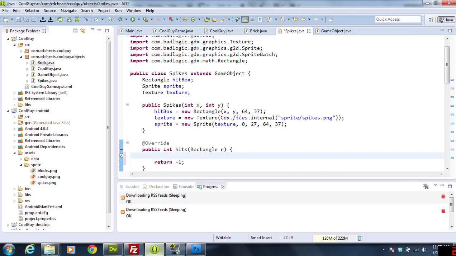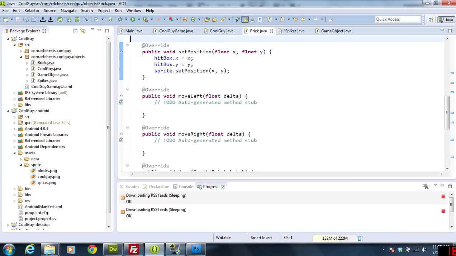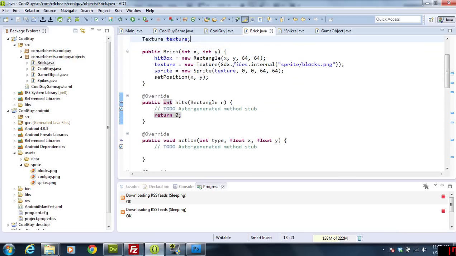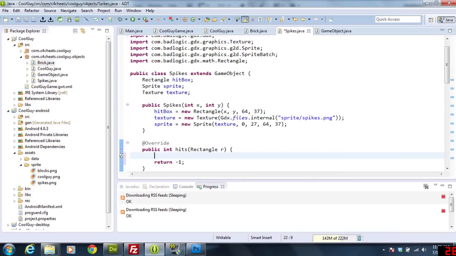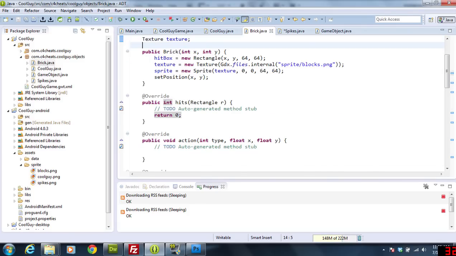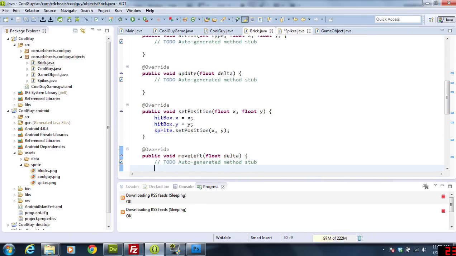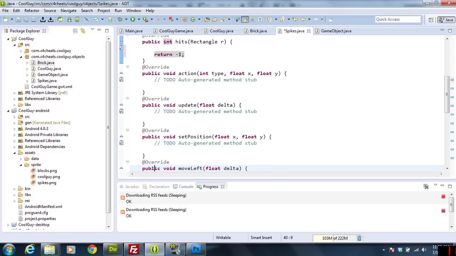Actually, I don't even think we had to do this in Brick, did we? So we'll check. Yeah, we're not checking to see if that hits anything, so we don't need to really worry about that. And these bricks aren't moving. Actually, we can set the position. So let's set the position.